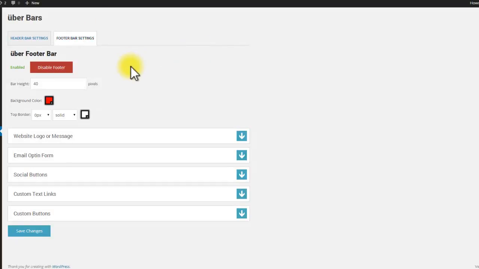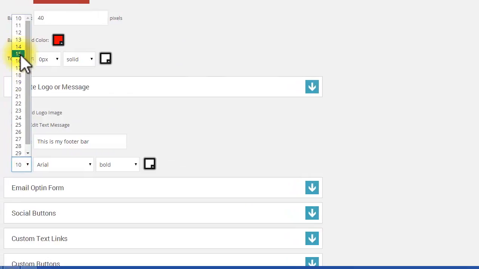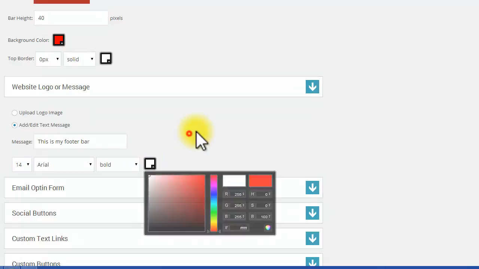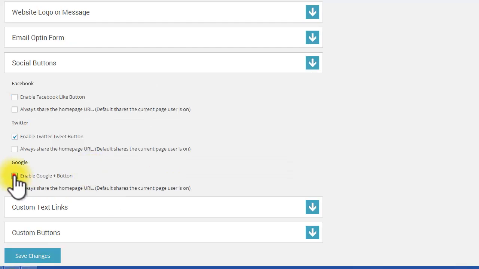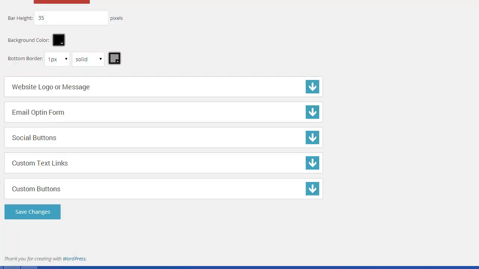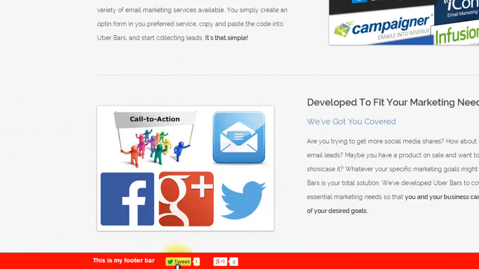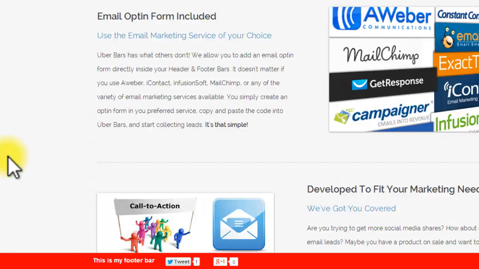I can put some text on there if I want. All right. We'll make that 14 Arial bold, that's fine. We'll make it white. That's great. Maybe I just want to do Twitter and Google+. I'll save the changes. I'll reload the page, and just like that, you can see this is my footer bar, my tweet button, and my Google Plus button where I can recommend. It's kind of an ugly color, but let me tell you, it stands out. It is bright. It draws attention. I can grab the eyes of my customers and my visitors and draw them in to take the action that I want them to take.